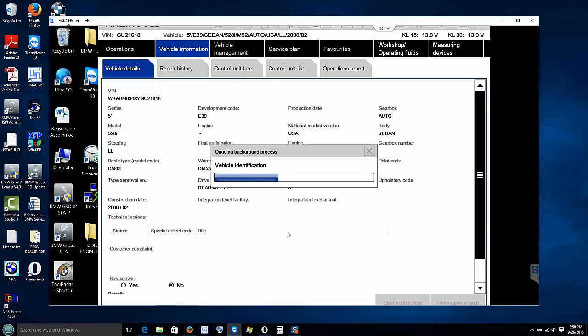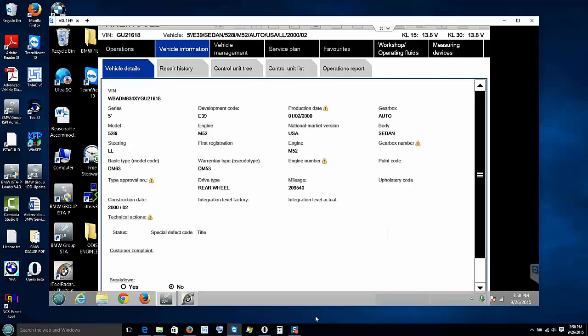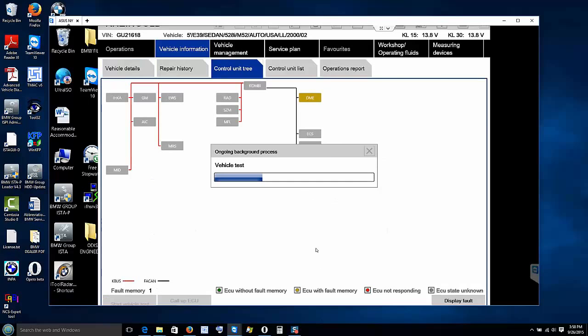We should be seeing this module in green. Yeah, it's in green. See that? Yeah, it's green.